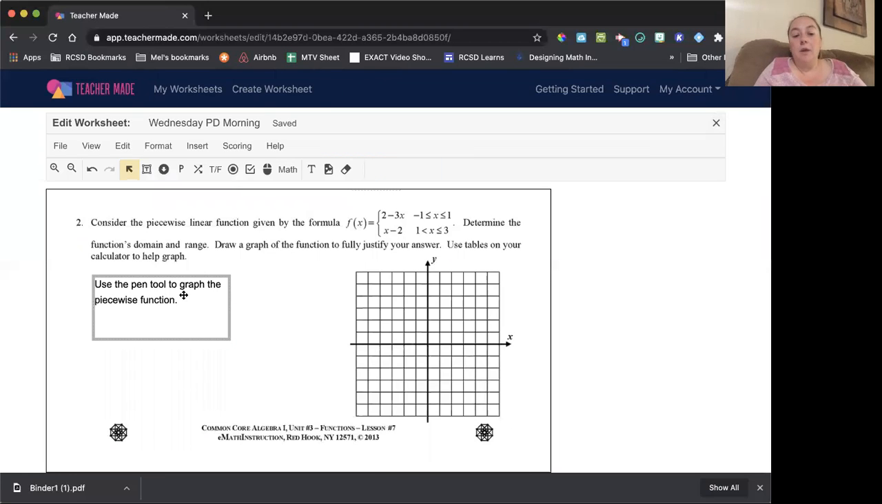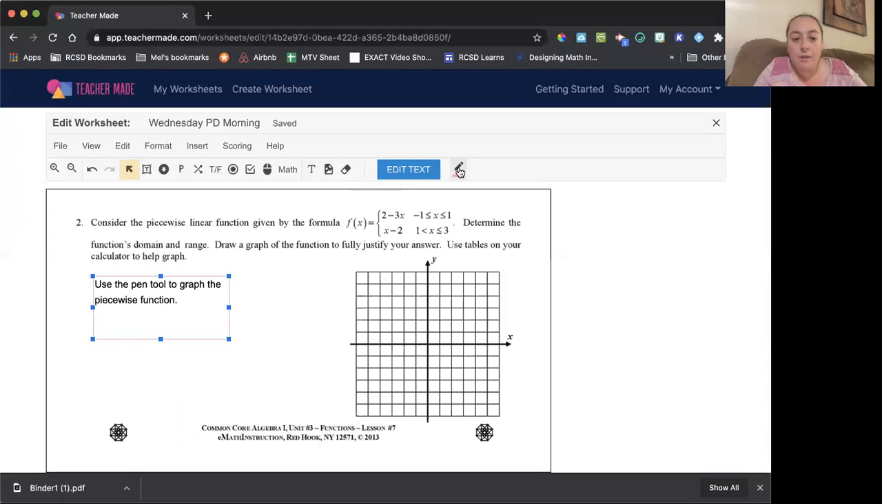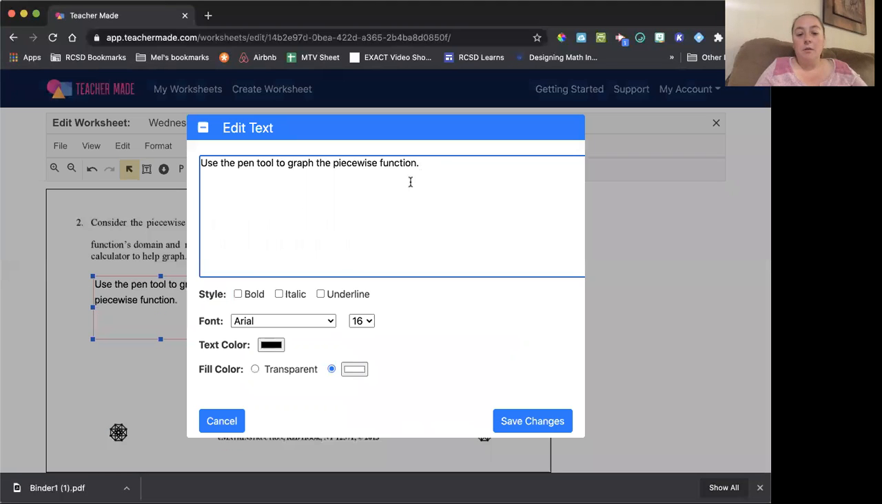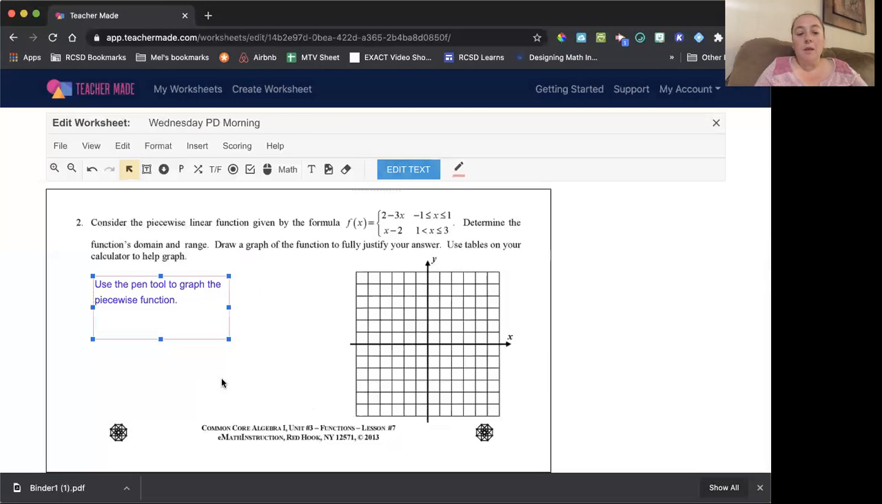Okay, and I can do that. I could also, if I wanted to, change the color of my background or a text box so they could see it a little bit better. I could change the text color if I wanted to, so it's jumping up at them.